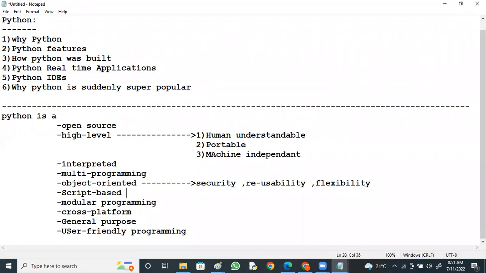Python is a script-based language; we can write many scripts, automation scripts. For writing automation scripts in robotics, in AWS, in IoT, Python scripting is preferred. And modular programming: Python has got a great boom because of modular programming, because it has nearly 89,300 inbuilt modules for different domains.